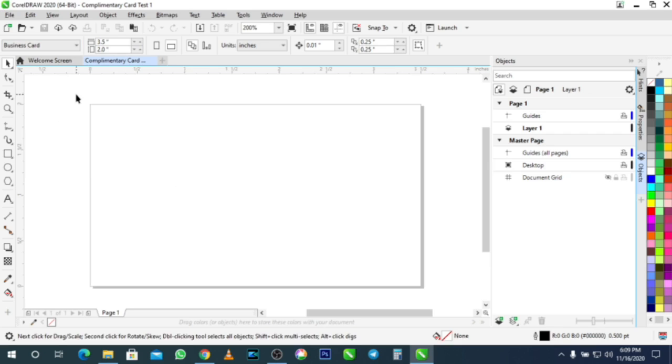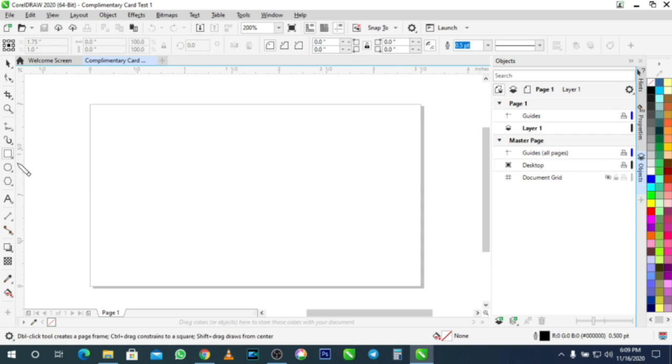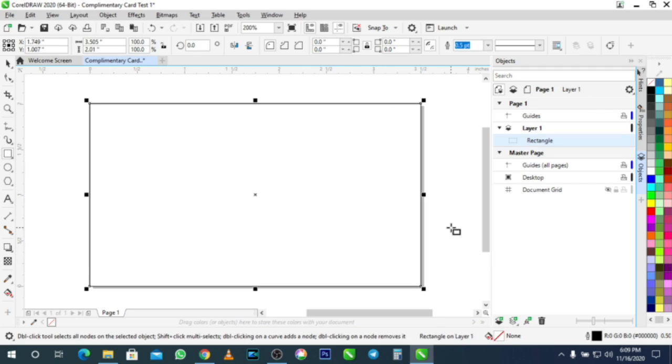So pick your rectangular tool. You can just press F6 to activate it, or you can click on the rectangular shape tool and draw a rectangle to fit the box. Click at the edge and drag through to fit the box. Any work outside the box is not counted. That's not how CorelDRAW works.